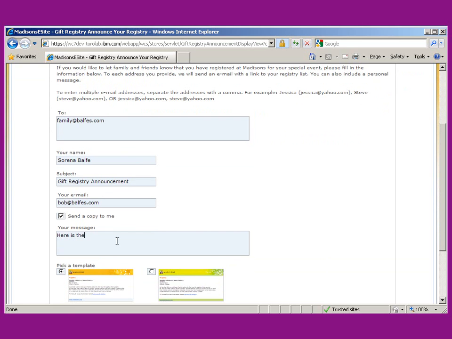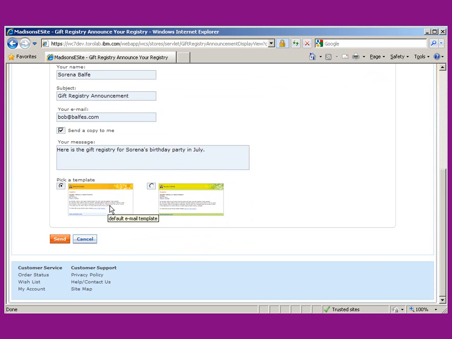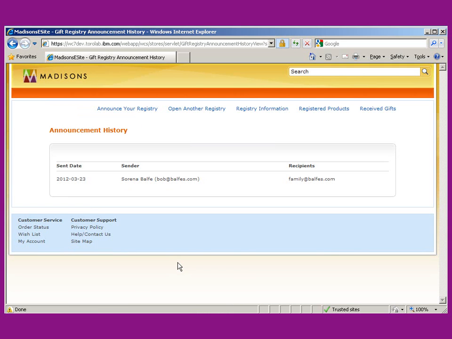Here is the gift registry for Serena's birthday party in July. And we can also pick a template. And we're going to use the nice green one there. And then we could send it. And after that, it'll be announced. And we can then go ahead and test it out. So we're going to log in as another person and go ahead and test it out. So let's go ahead and do that.